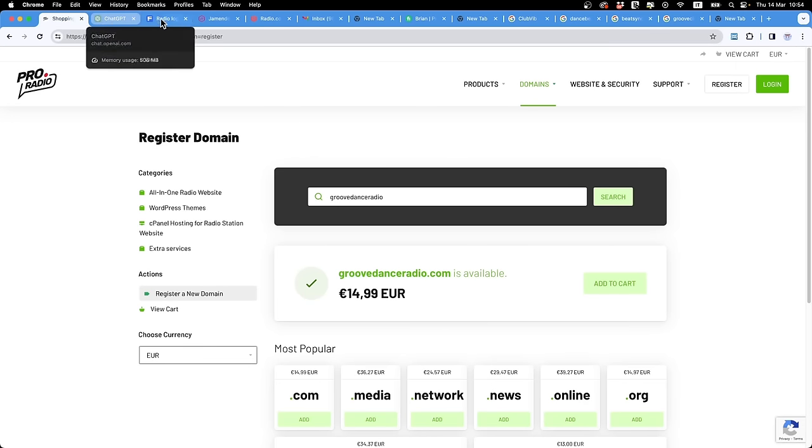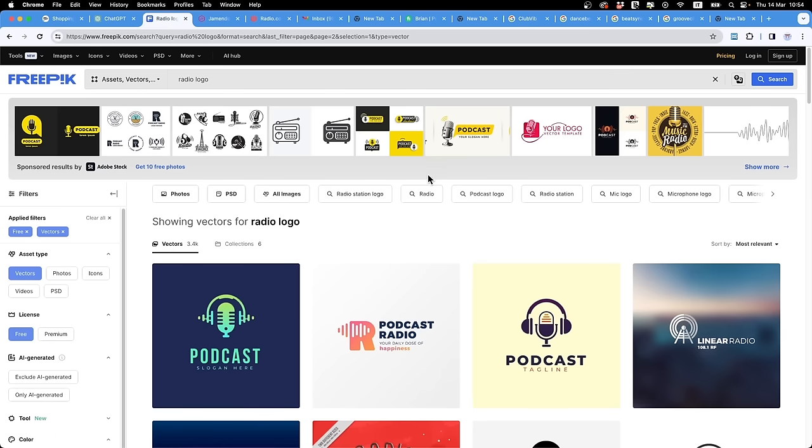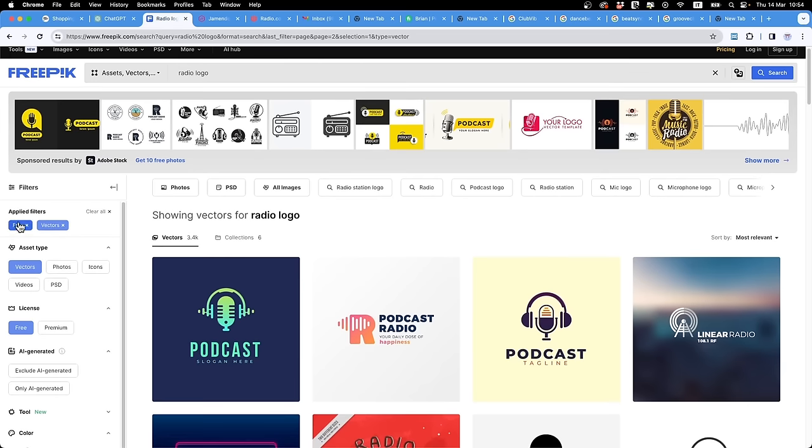Let's go with step number two, which is creating a logo. To create a good logo without spending a cent, so staying within the budget, we are going to use Freepik. You can have a premium account if you want to use this website even for more good pictures for your website, but that's not required. We use it a lot for our demos, but there are also a lot of good free resources.